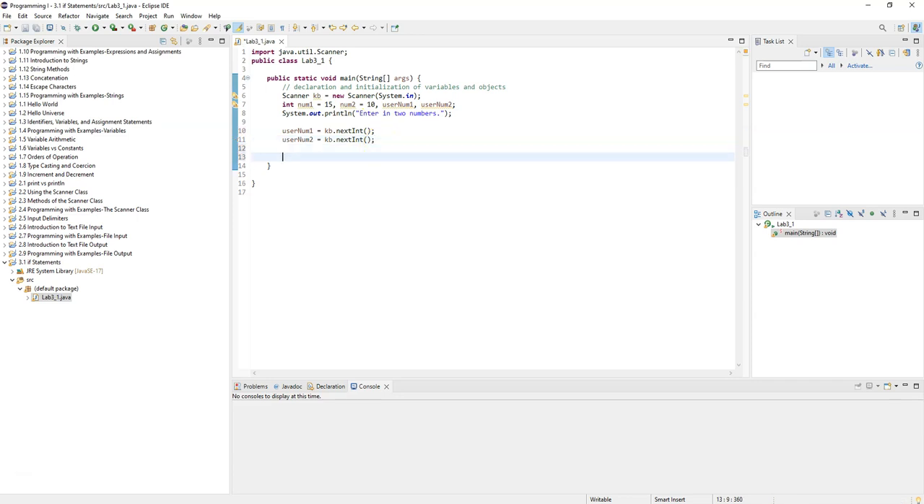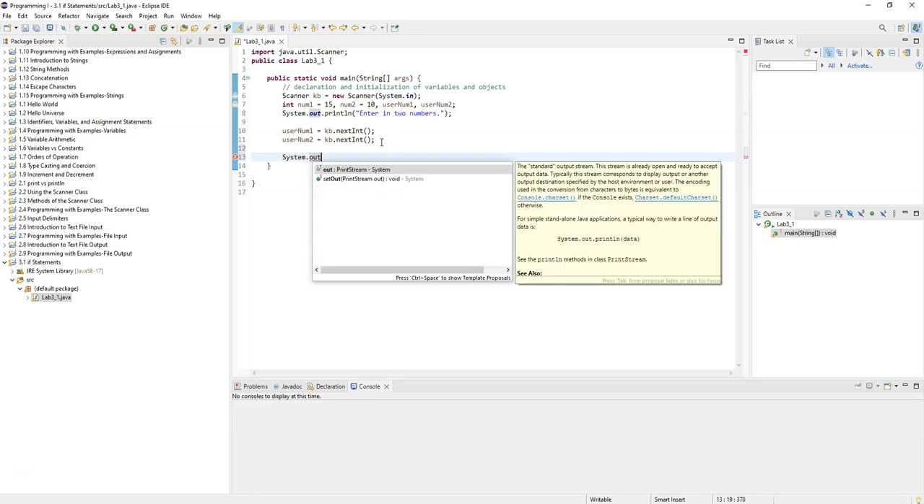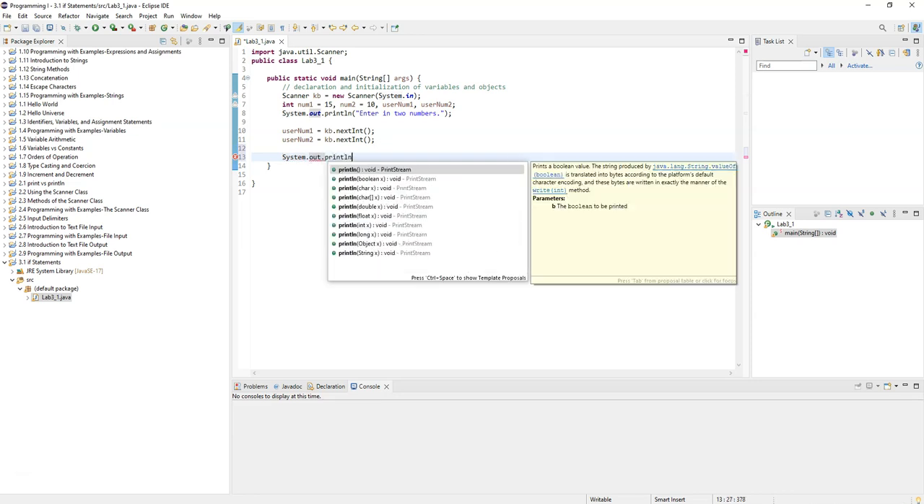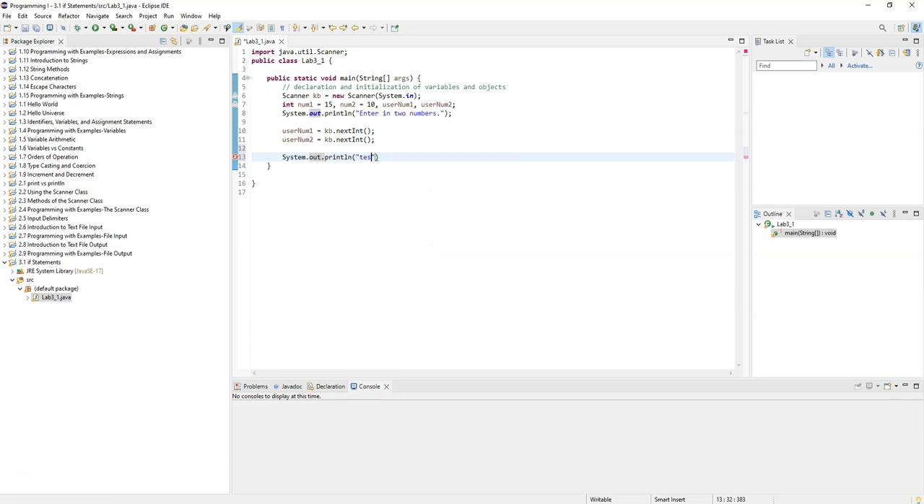Now let's give the user a response to say we're going to begin testing inequality. So System.out.println, testing for inequality. All right, and so now we can do our if statement.